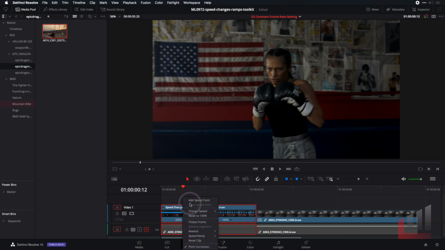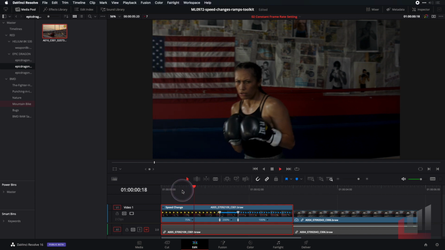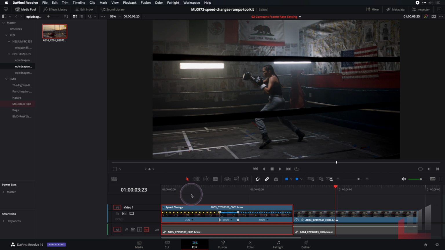I can add another speed point here. And maybe we start her at 75% there. So notice when we're slowing down, these arrows turn yellow and they get further spaced apart. When we're speeding up, they're blue and they're more compressed. And then when they're playing at 100%, they're blue, but they're evenly spaced. All right, so now what's going to happen here, I hit play. She speeds up, slows down, and then we go into the wide shot.